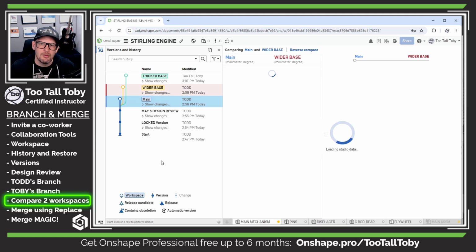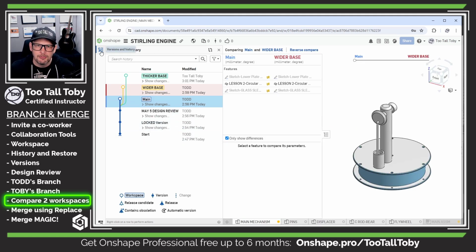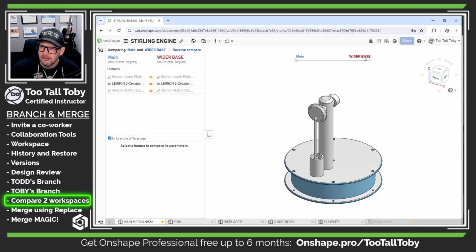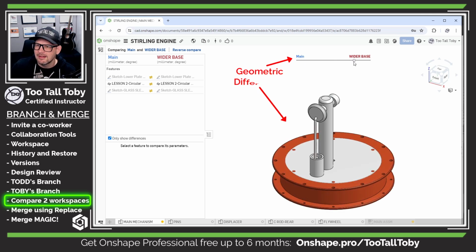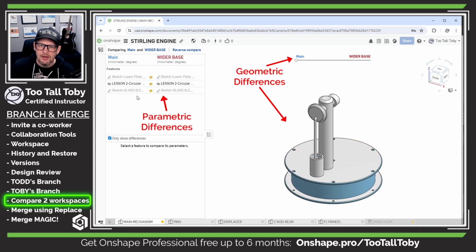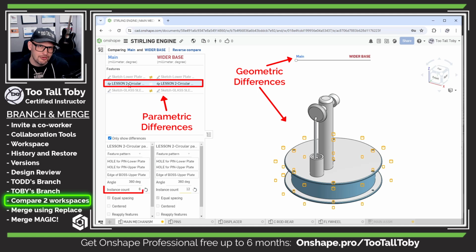And what Onshape will show us when we do this comparison is the difference between the main workspace and the wider base. And so if we take this slider here and we slide this back and forth, we can see the differences between these workspaces geometrically. But if we look over here on the left, we can also see the differences between these workspaces parametrically. For example, if I click here on the circular pattern, Onshape knows that the circular pattern went from 6 instances to 12 instances. And it's this understanding of the parametric changes that really allows Onshape to efficiently merge multiple workspaces together.